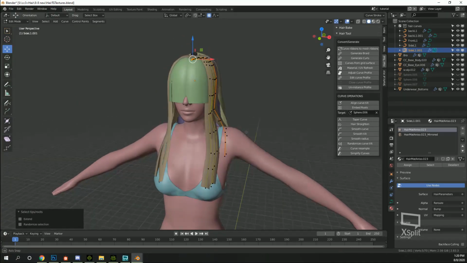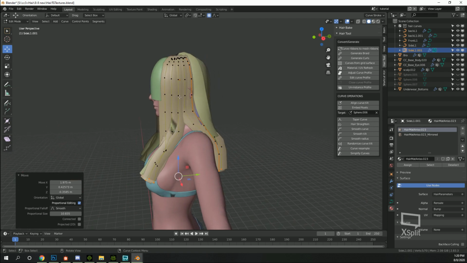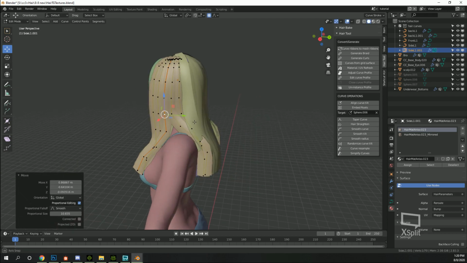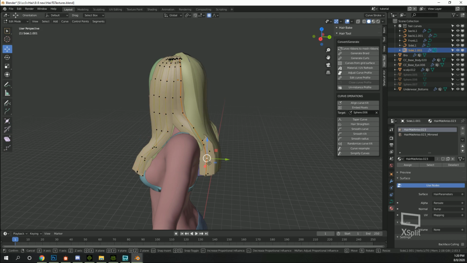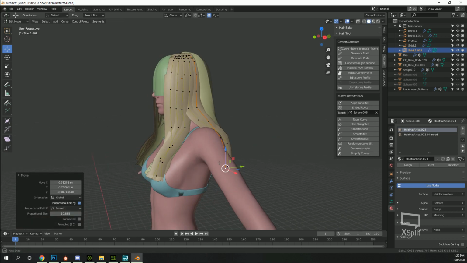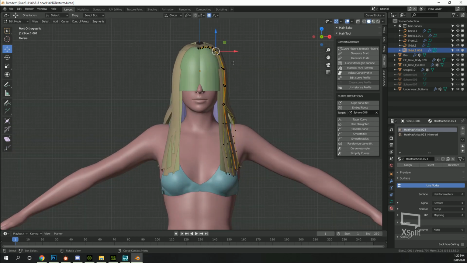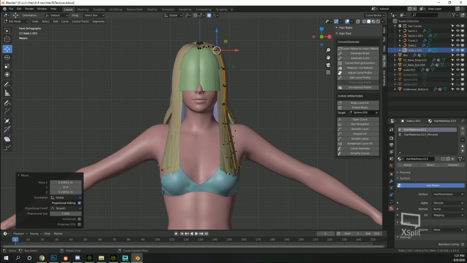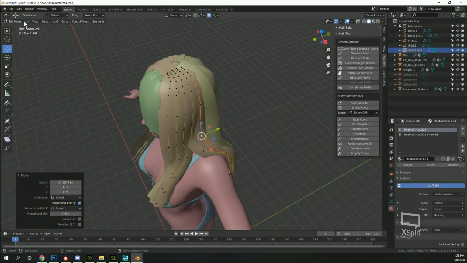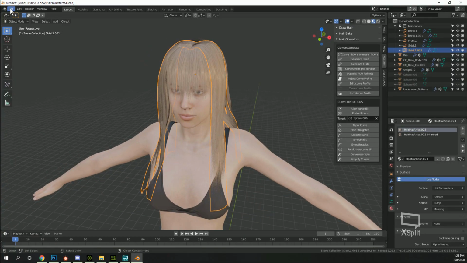Ooh, wrong one. Okay, no, tips. It's already looking really good. Same thing with the bangs after you save it.